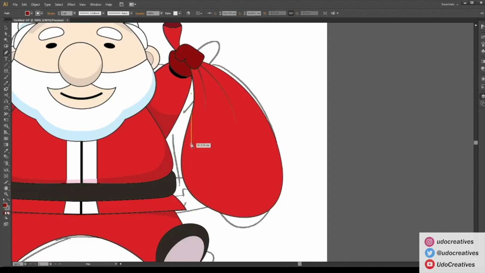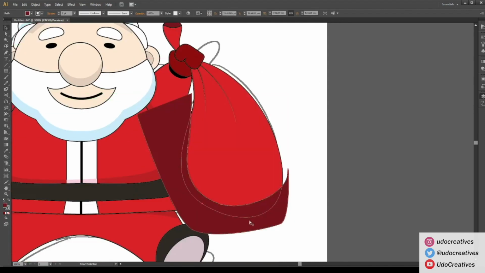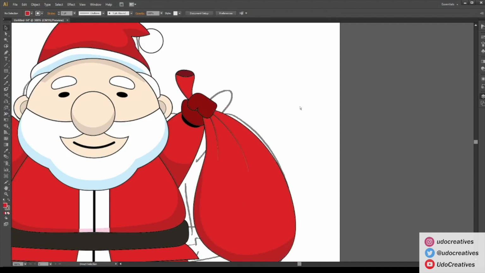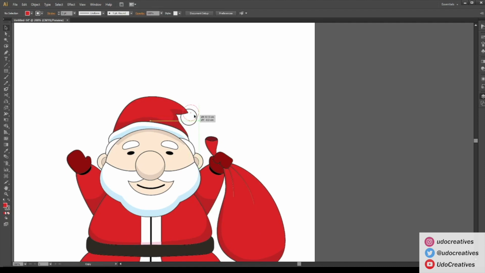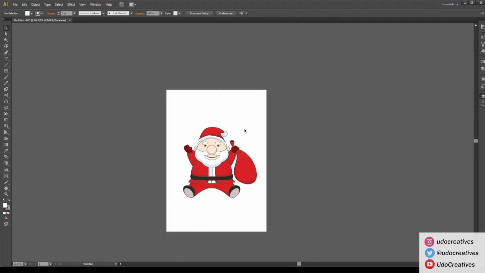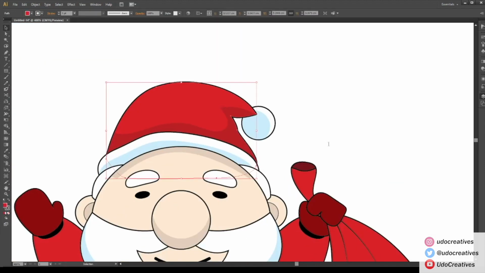Here I am adding some shadows around Santa Claus. By now, I assume you have seen our video on how to create objects, shadows, and highlights in Adobe Illustrator. It is okay if you cannot achieve the same effect. The most important thing is that you get better with time and practice.